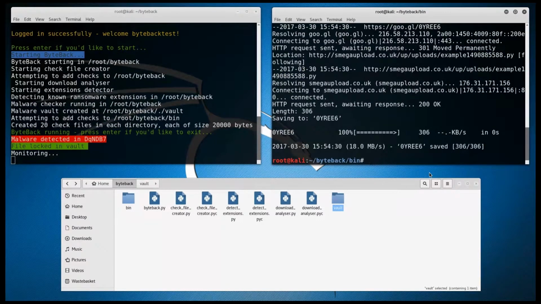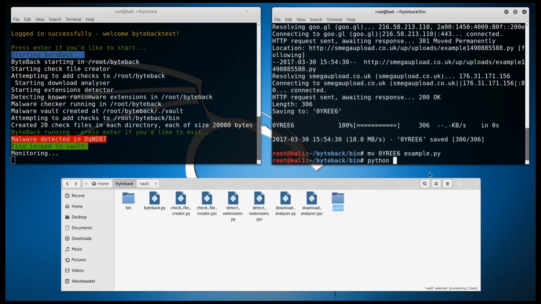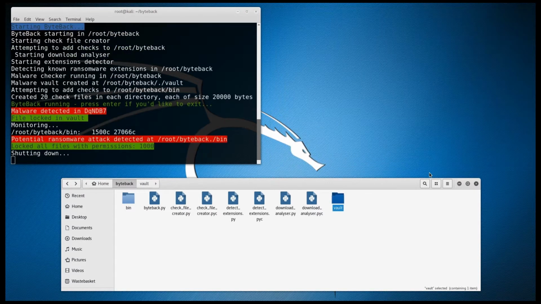We will rename it to be a Python file, as this is what the ransomware has been created with. And then we can run it to attempt to encrypt the important personal files. As we see, Byteback has detected it and locked the files in that directory to stop them being changed. It has also shut down the ransomware process, which is why the window is closed.